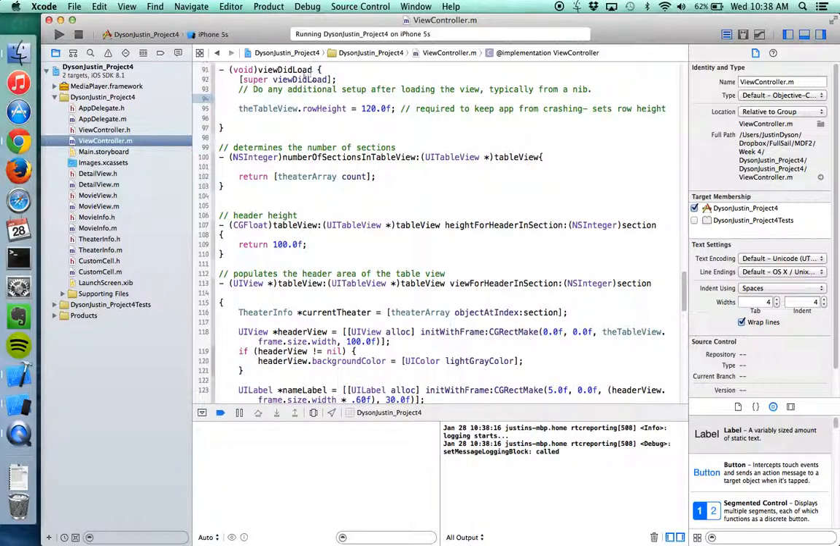I actually don't use the view did load function other than to specify the row height for the table. For some reason, if I don't specify this here, the app will crash because it says that my table view row height is ambiguous and they're just defaulting it to the default size. So it's kind of weird.